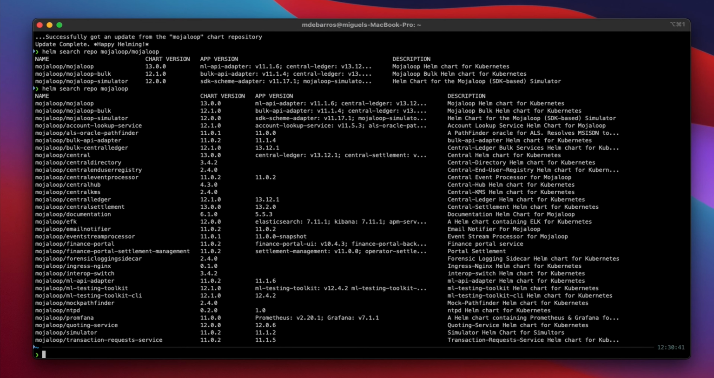Pointing out some useful information here, the mojaloop/mojaloop chart at the top of the list is the main composite chart, which contains all the necessary services to run Mojaloop. This is the chart that we will be deploying shortly. You will also see each of Mojaloop's components represented by one of the charts on this list. That means that each of these components are individually deployable via its respective chart if you so wish.